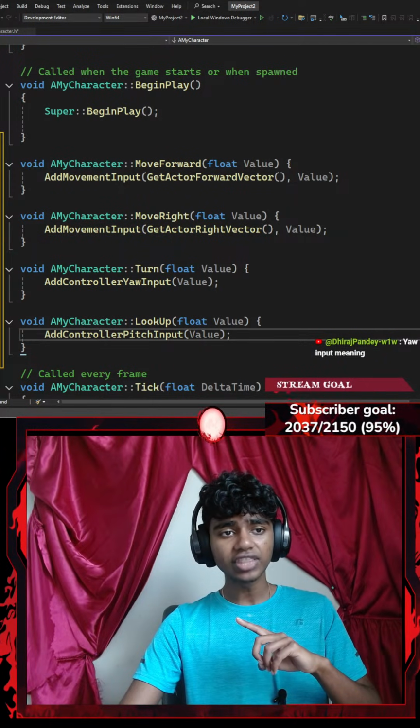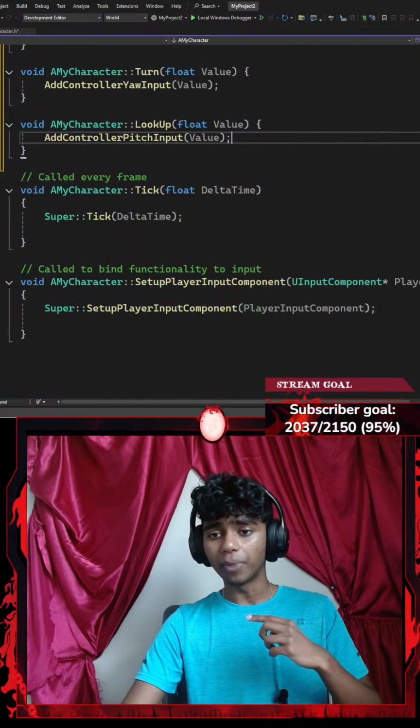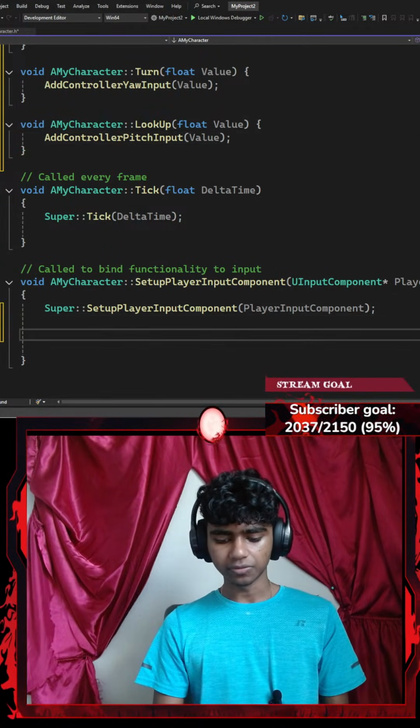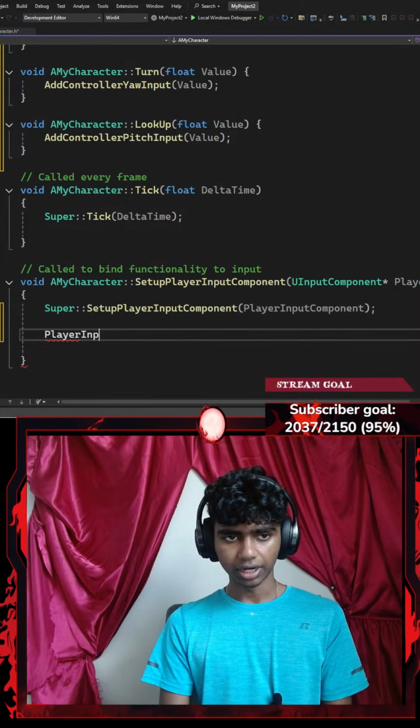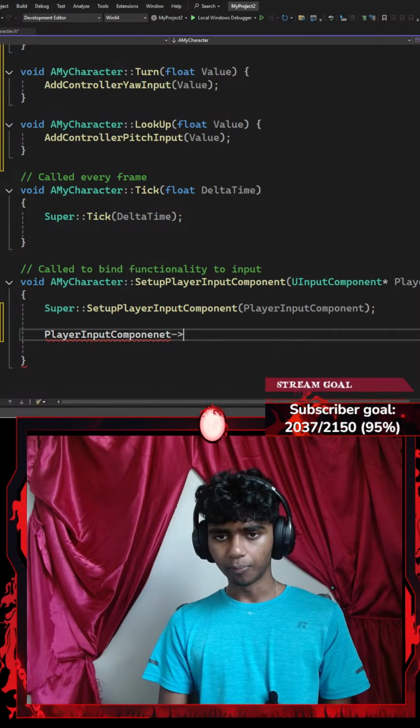Now, once I'm done with that, then in the SetupPlayerInputComponent, I gotta bind them. So this is my setup player input component. Let's go ahead and bind them. So I'm gonna go with something like PlayerInputComponent with a pointing operator.